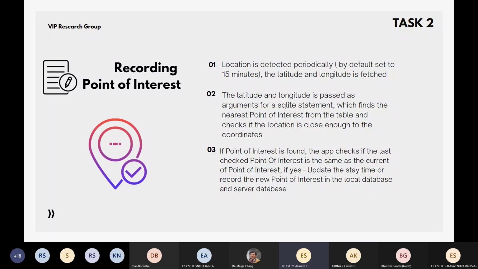The location data keeps updating and the point of interest keeps updating. Otherwise, if the user does not want to give background location permission, whenever he opens the app, the phone tries to get the location and check the point of interest, and that's how it's going to work.